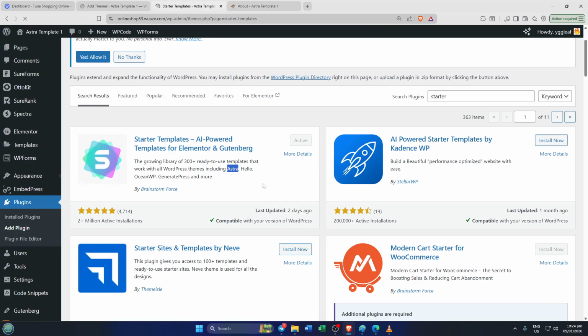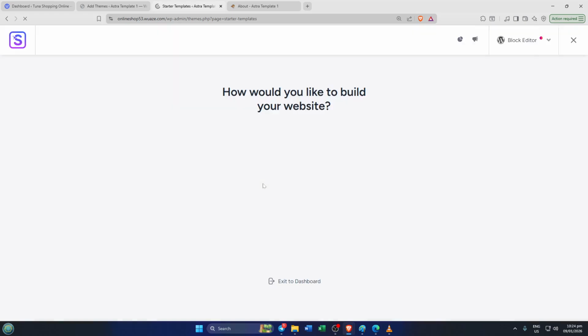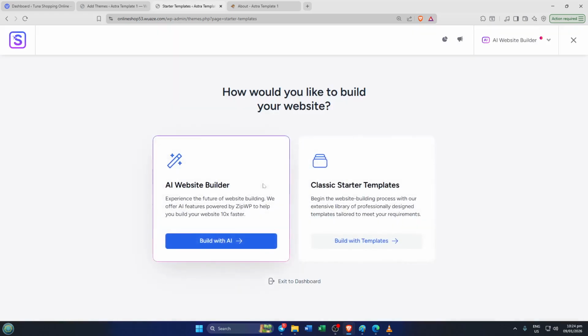Take some time to browse through the templates. The selection is huge. Some templates are marked premium, which means you'll need an Astra Pro license, but there are plenty of free options that look fantastic. Once you find one that catches your eye, click on it to preview and then hit Import.